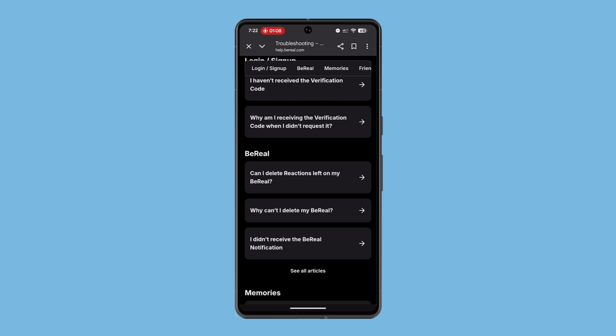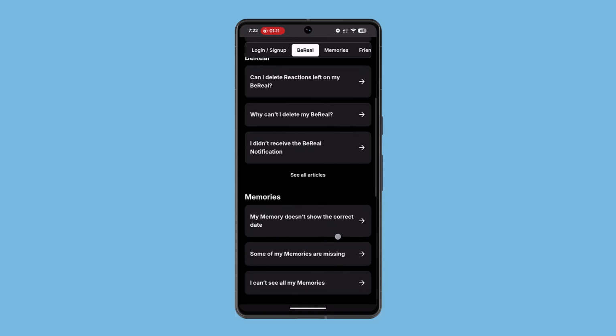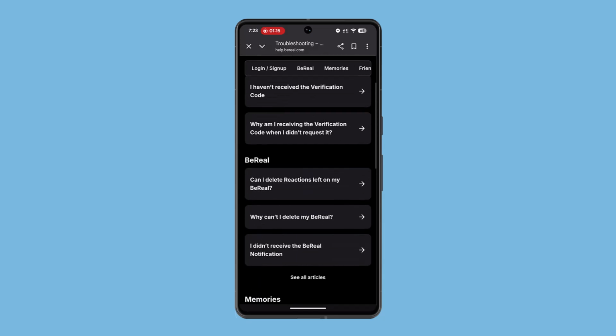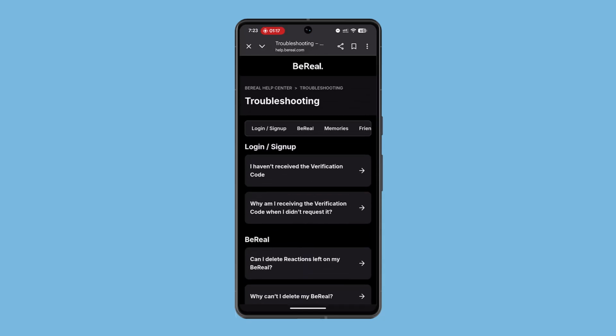Right now, what you want to do is look for the section or the title that says unable to recover my password, or something similar to that, and accordingly go ahead and follow the prompt, and this way you'll be able to recover your password on BeReal. Otherwise, you might be asked to type in the PIN or a verification code, and that's going to help you recover your account.